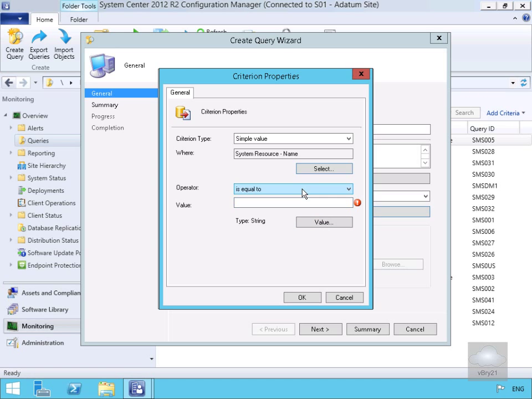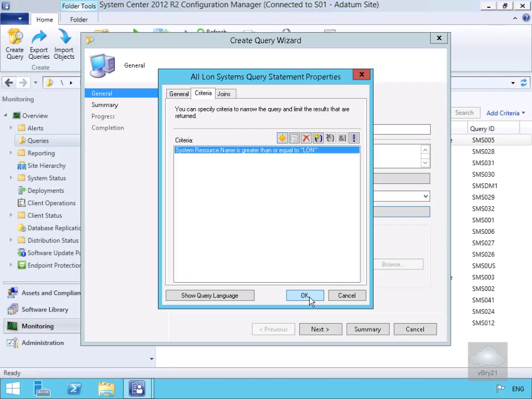Then we just need to specify our operator. What we're going to do here is go for is greater than or equal to. And for the value, we're just going to type in LON. We'll select OK, and select OK again.